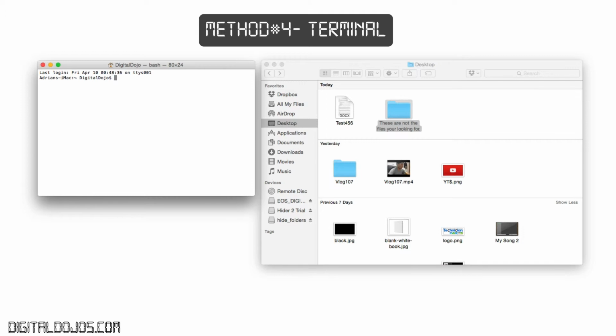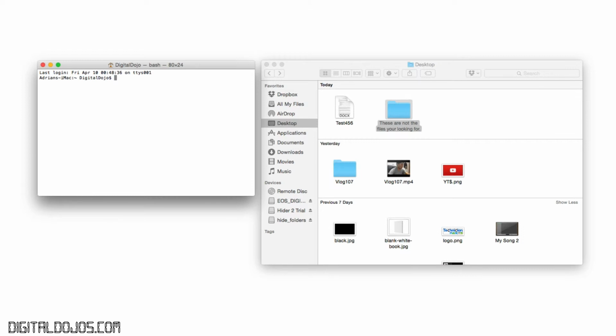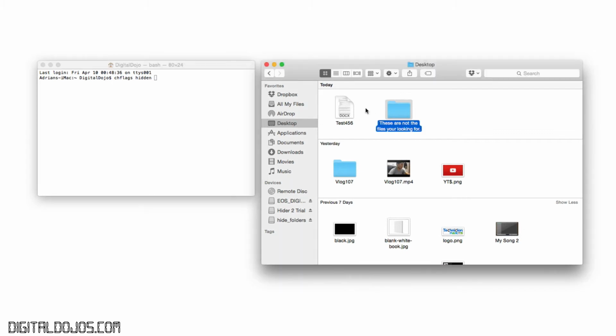All right, last but not least here, this is for you nerds out there who like to get down and dirty with the terminal window. You can open up Terminal by searching it in Spotlight. This is essentially the equivalent of Command Prompt for Windows. Type in chflags, plural, space, hidden, space again, and then what you're going to want to do here is drag the file or files that you want to hide into the terminal window.